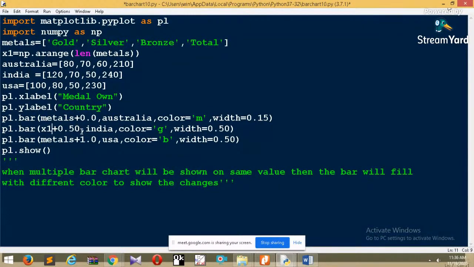That is x1 plus 0.15 value. That is with India. It should display with the green color. With this point, let it be 0.25.